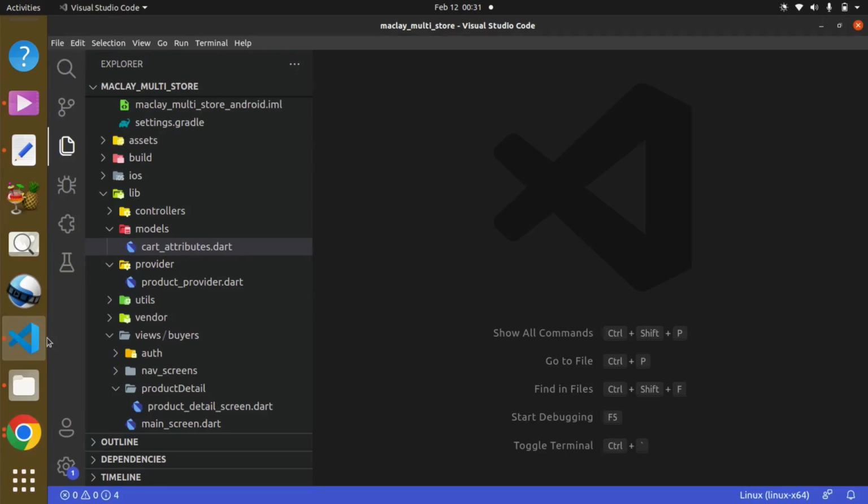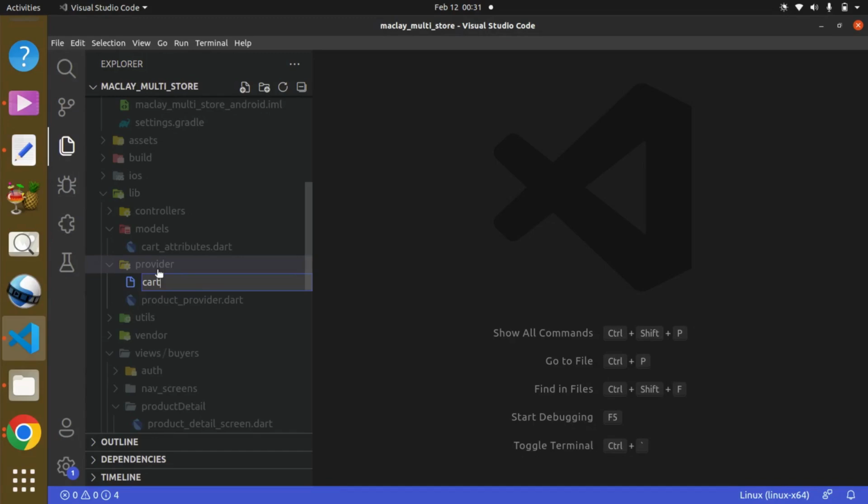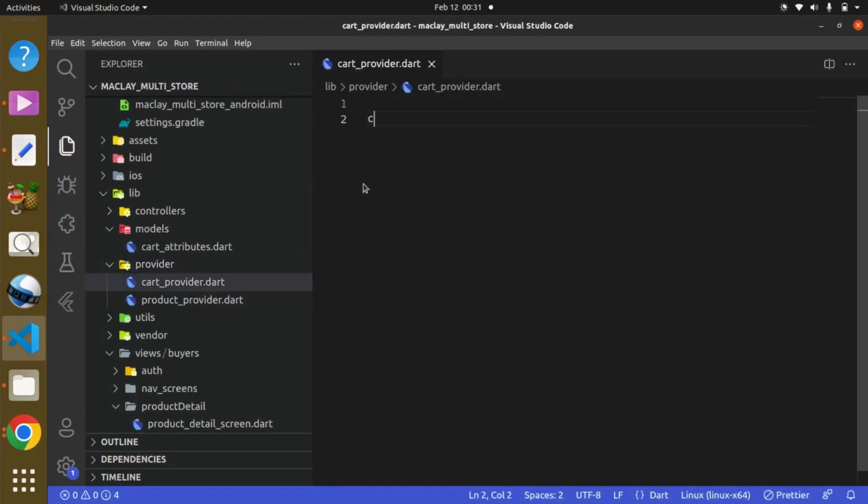Hey, welcome. And now we can create the functionality in order to add products to our cart. To do this, we have to go to the provider folder, and then within the provider folder, we can create a new file, and we can call this cart_provider, and then the extension is .dart. Now the first step is to create a class, and we can call this class CartProvider. And now we can say with ChangeNotifier.